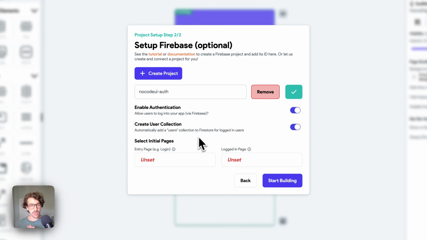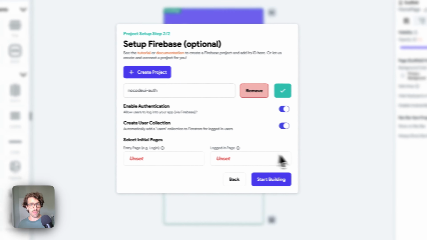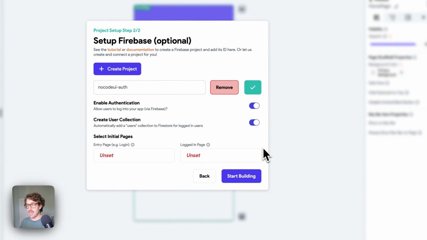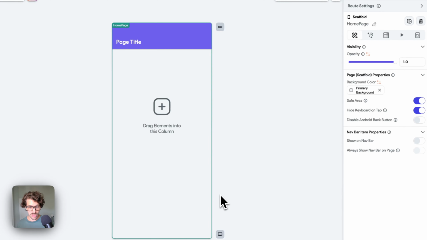Now we're going to turn both of these on, and we're going to set them up later. We're also going to set these initial pages up, because we're going to implement a FlutterFlow flow, which has all of these things set up, because the only thing you need to do in FlutterFlow is actually toggle on authentication here and here, period. So let's go ahead and start building.